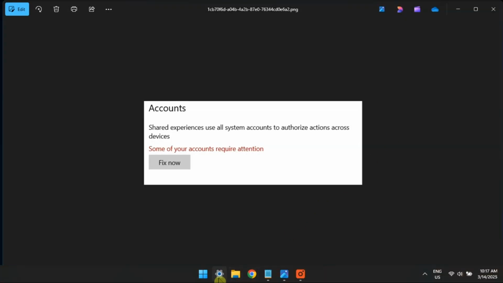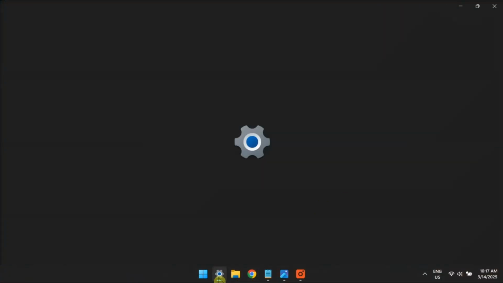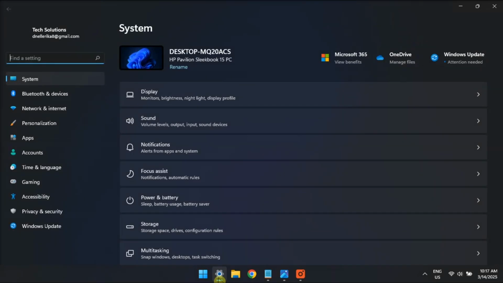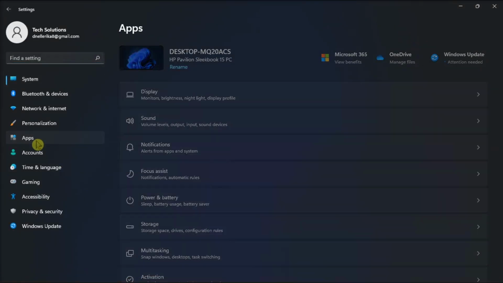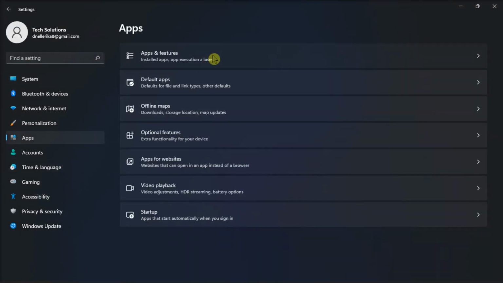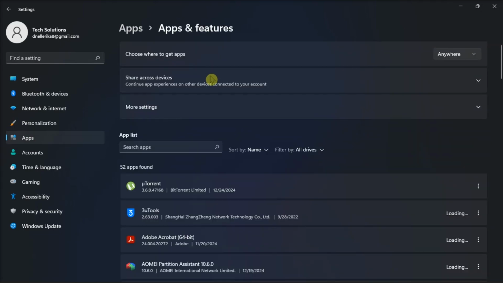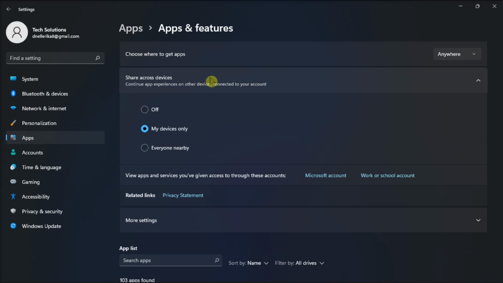Additionally, try turning off shared experiences. To do that, open Settings, click Apps, select Apps and Features, expand Share Across Experiences menu, and select Off. Once done, restart your computer and check if the problem is now fixed.